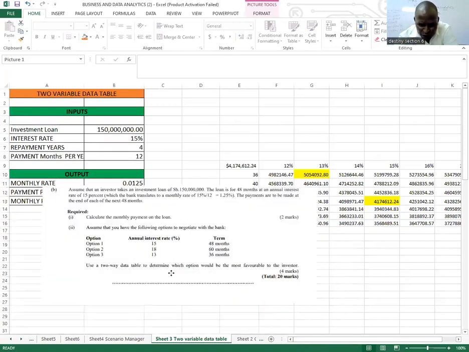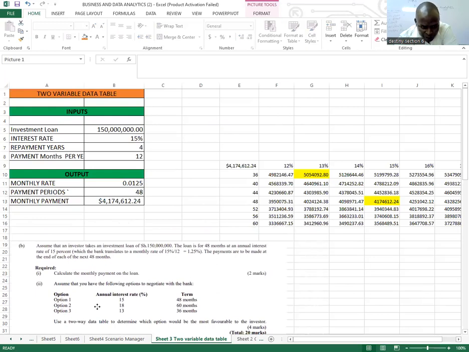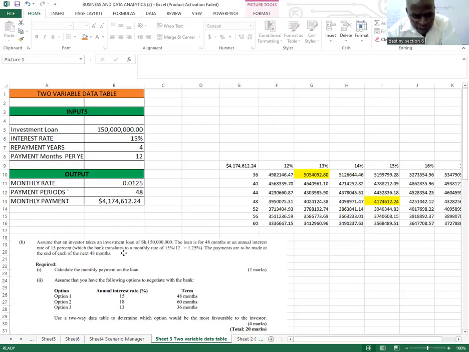Question number 25. I think I will share the full question. So assume that an investor takes an investment loan of 150 million. The loan is for 48 months at an annual interest rate of 15%, which the bank translated to a monthly rate of 15% divided by what? 12. So divided monthly is equal to that one. The payments are to be made at the end of each of the next 48 months.